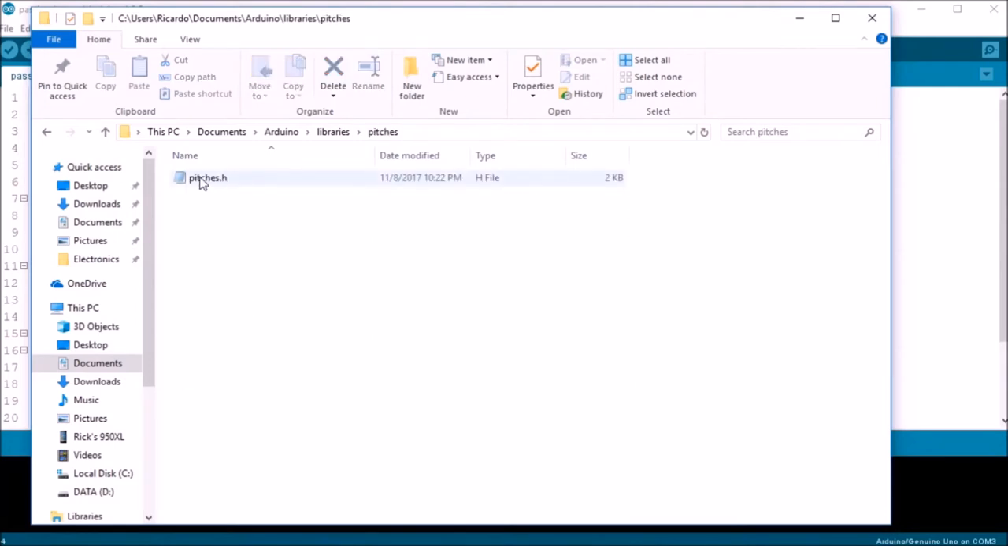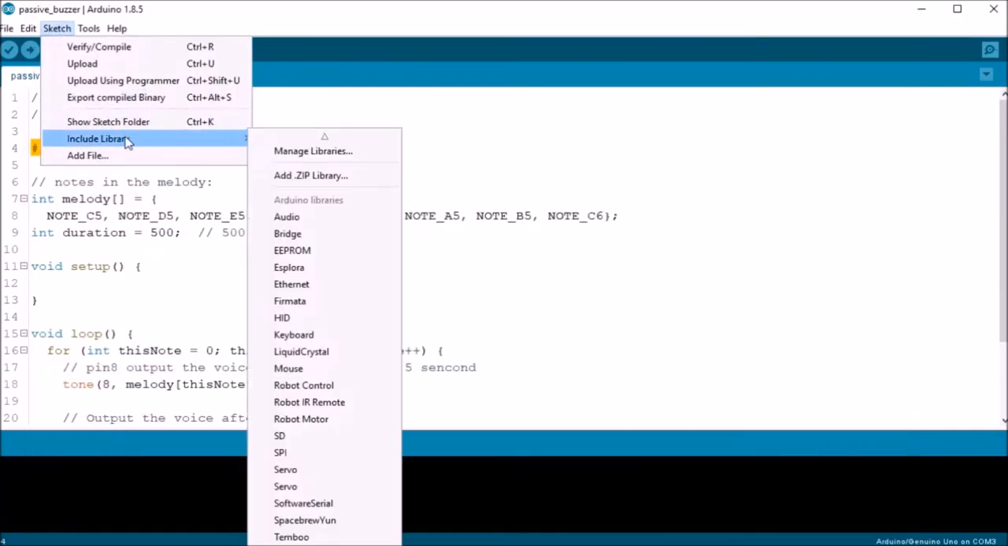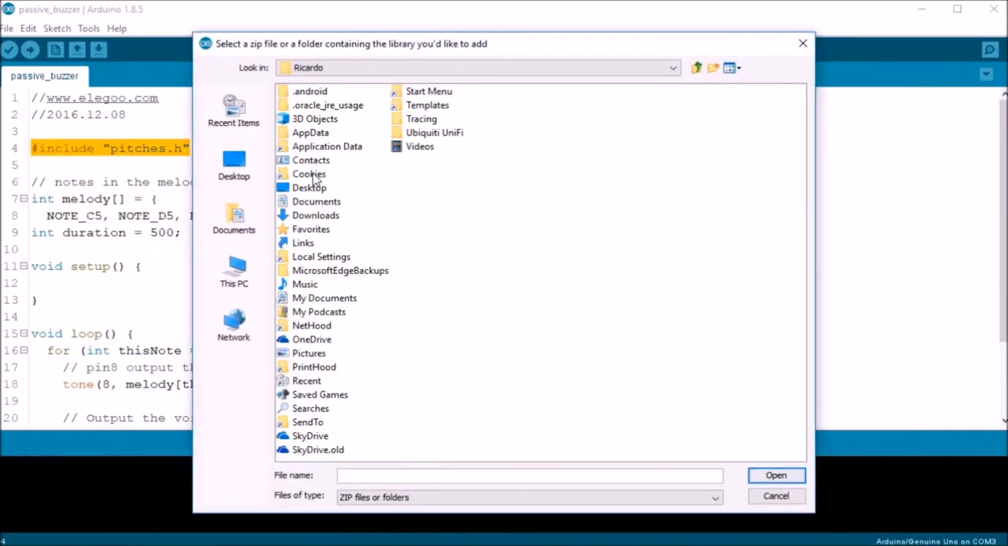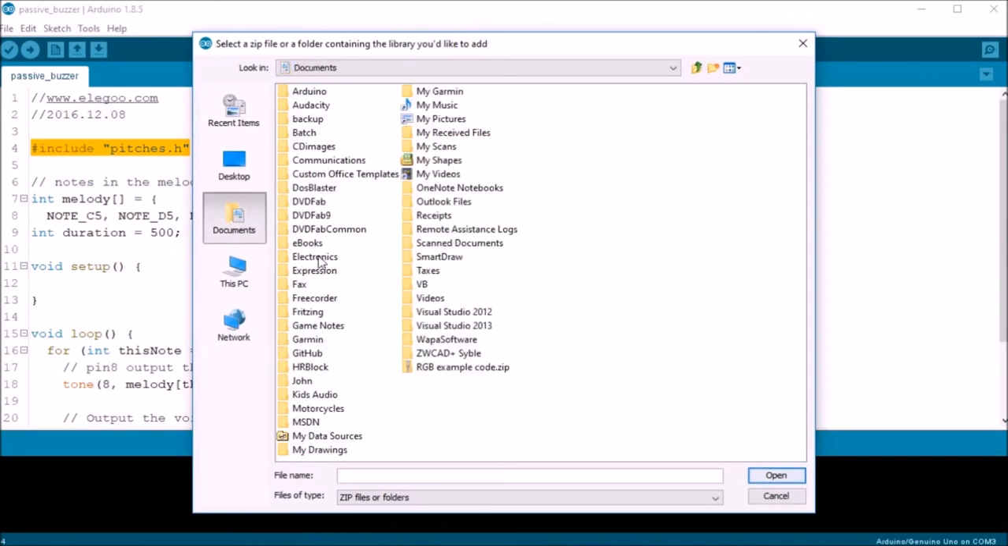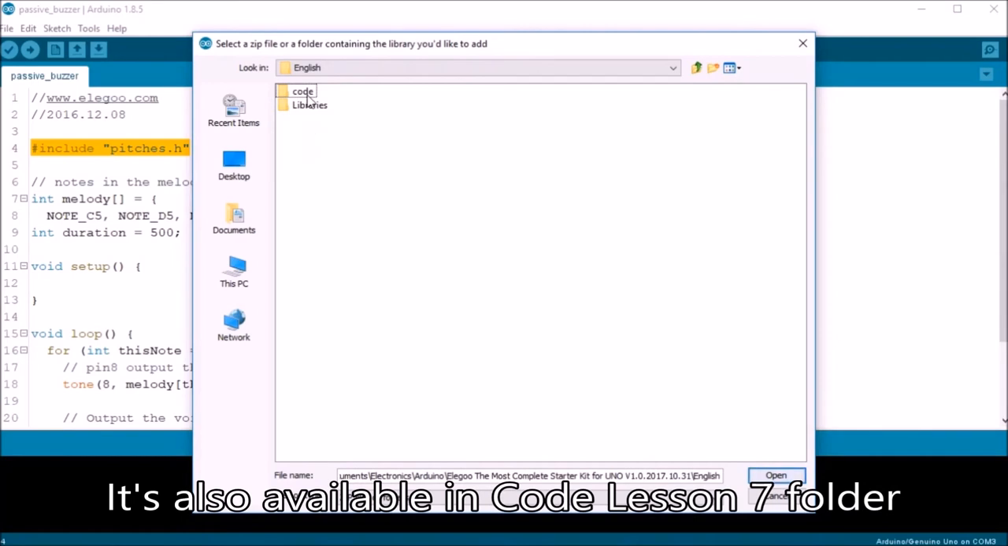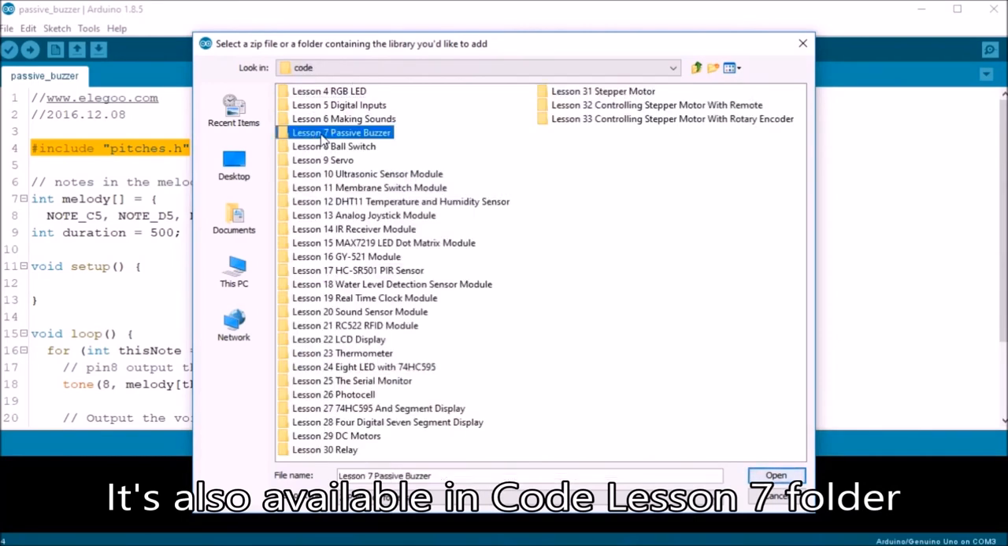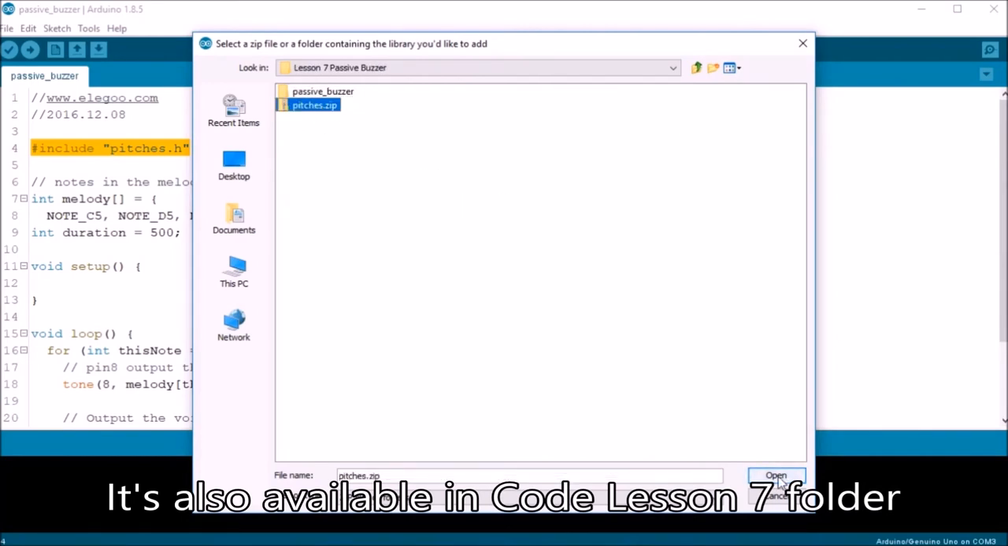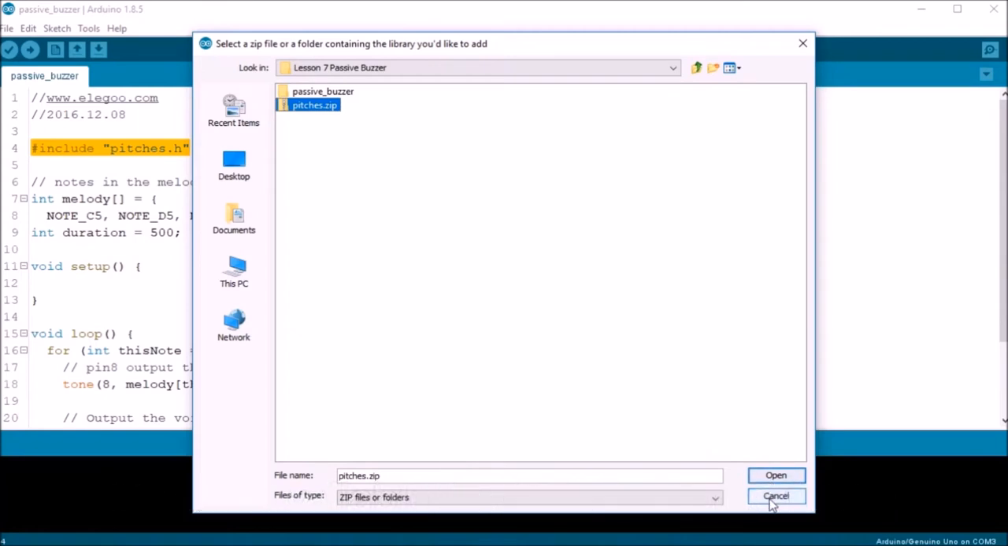Anyhow, if you need the library installed, simply go to the sketch menu item, include library, and select add zip library. Now go back to where you saved your Elegoo files under your language, under libraries, select pitches.zip and click OK. Now I have it, so I'll just cancel that for now.